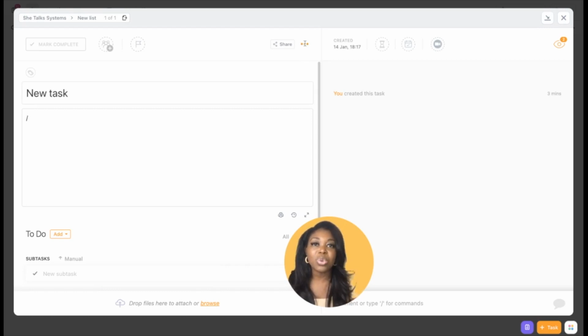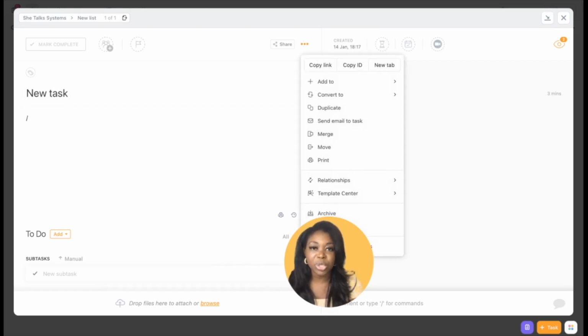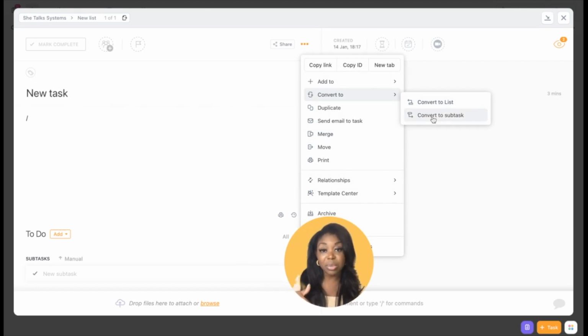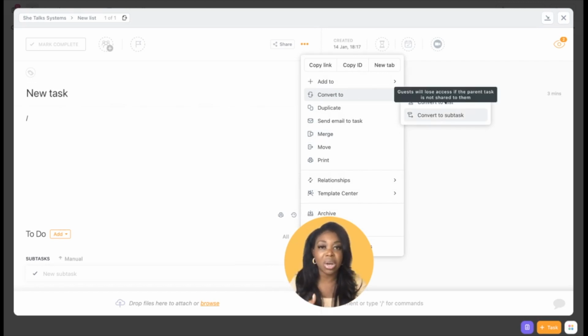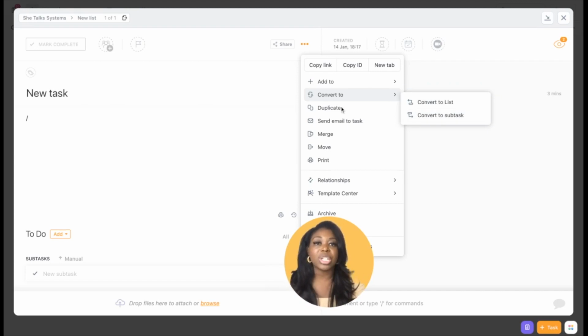The task cards also have their own menu options as well. So we can actually convert this task to a list if we wanted to. So I can click on convert and change that to a list, or I can convert it to a subtask. So I can actually put it under a main parent task. I can duplicate it. I can send an email to that task. I can merge it with other tasks. So if I've got duplications, I can move it to different lists as well.